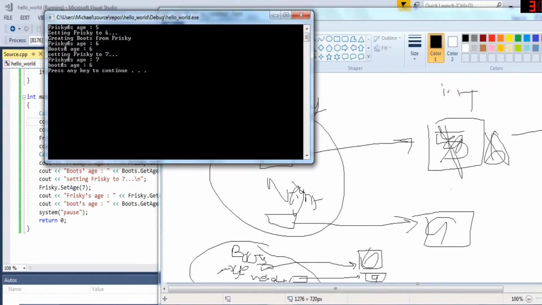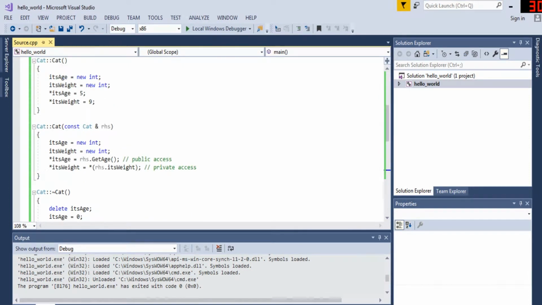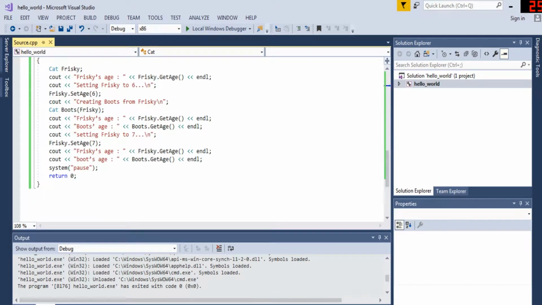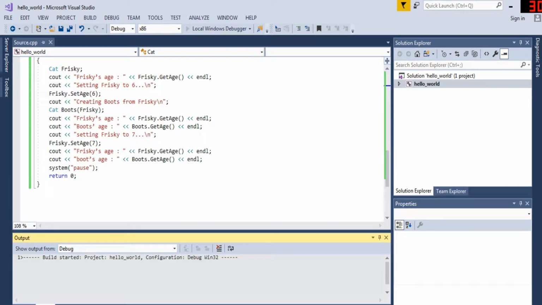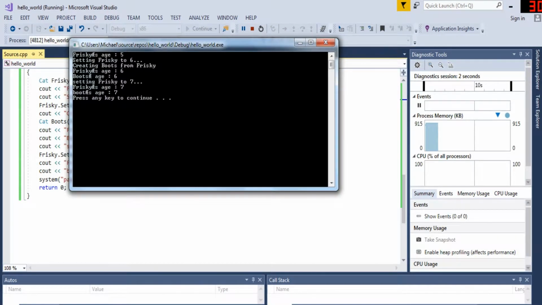Now if we didn't include this copy constructor, look what happens. So let's say I comment out this. They're going to point to the same memory address. And what would happen is that they're both going to have values of 7, my bad, 7, because you set Frisky to 7, and I'll show you why.